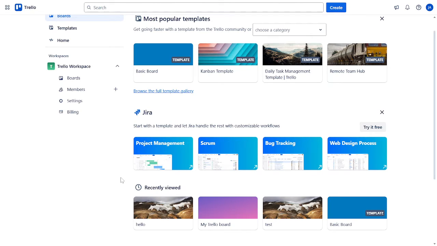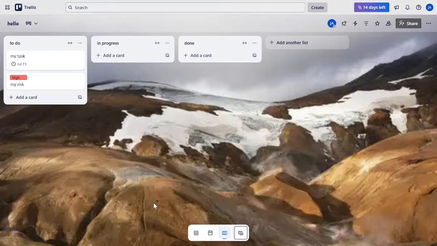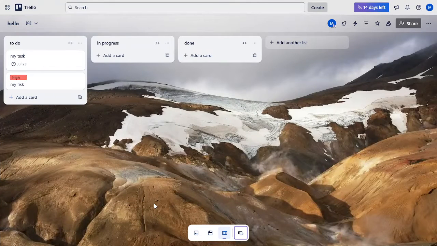Today we're diving right into using Trello's progress bar for task tracking. First off, you'll want to begin by opening up your Trello board. The reason we do this is that this is where all the magic happens. This is where you'll be able to see your tasks and, more importantly, track their progress.